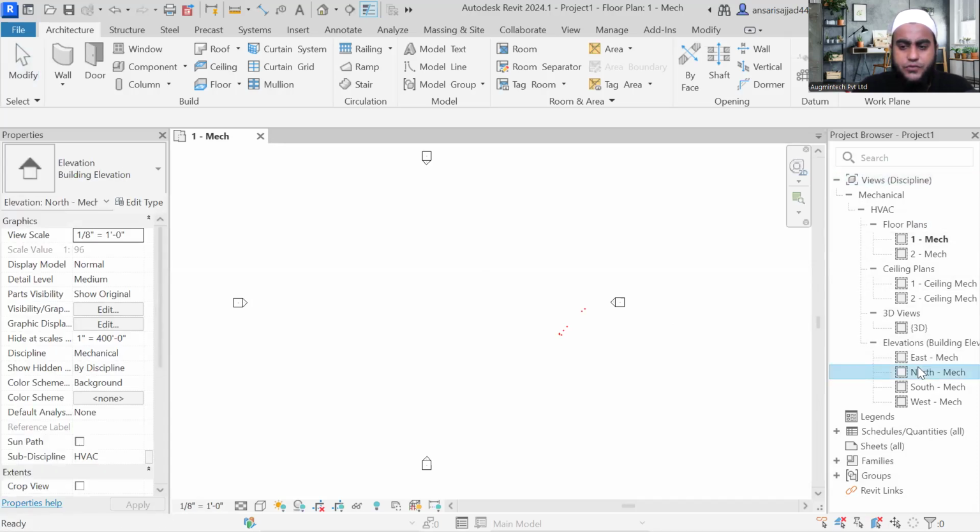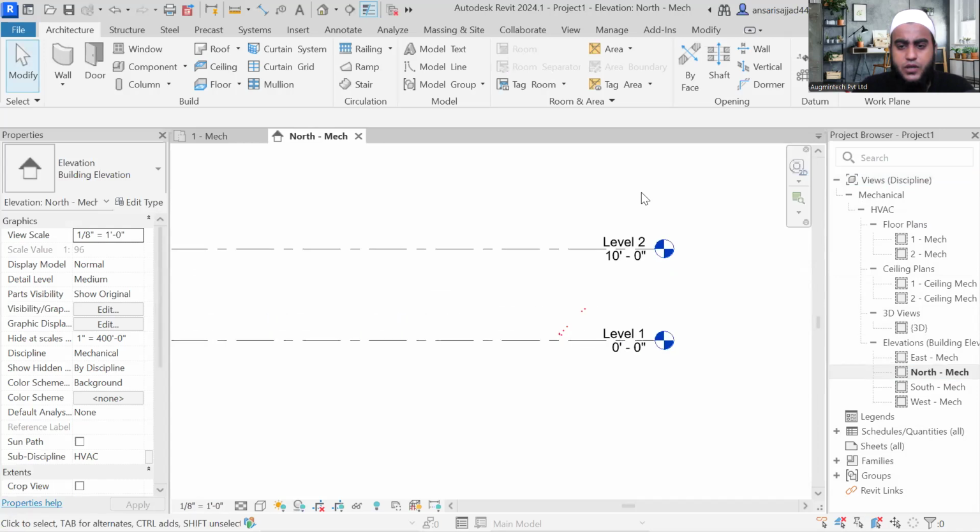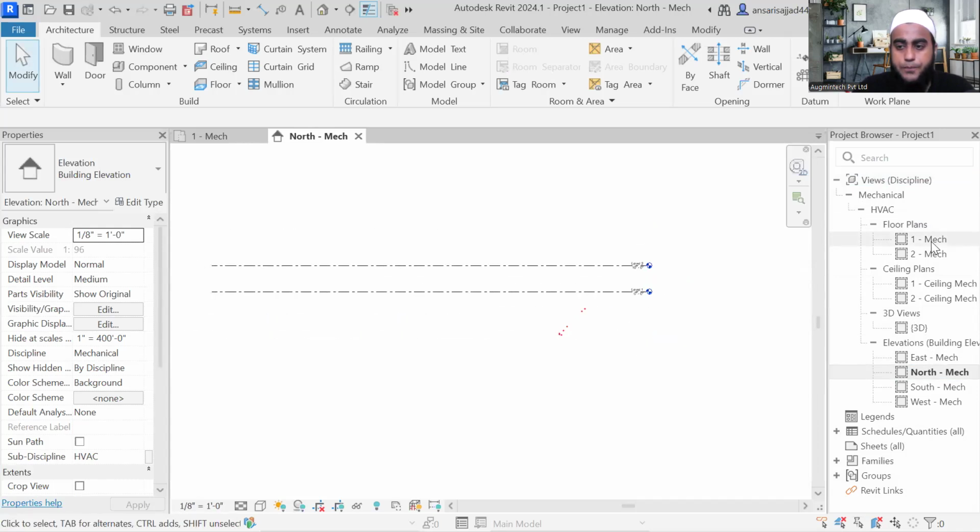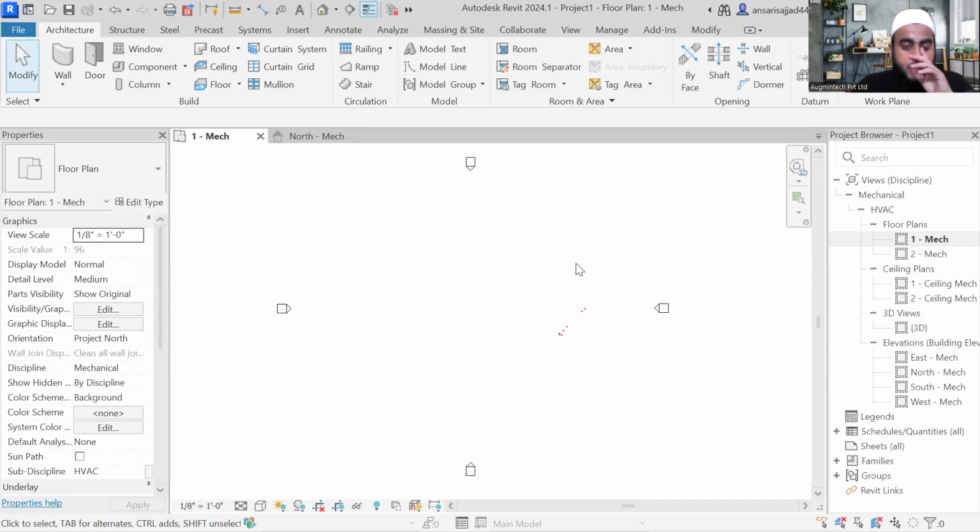See, when you open any elevation, two levels are there. Level 1, level 2 is given by default in Revit. So is it clear, all of you? Tell me first, is this step clear for all of you? Give me a reply, don't keep quiet. Again, I'm repeating for all of you.